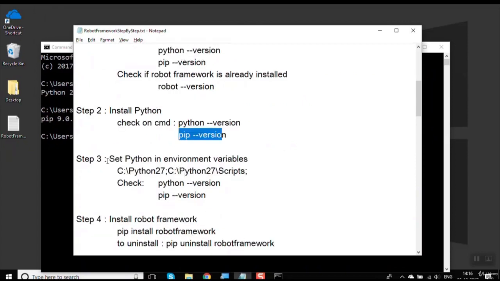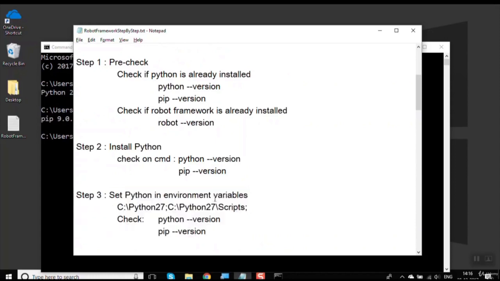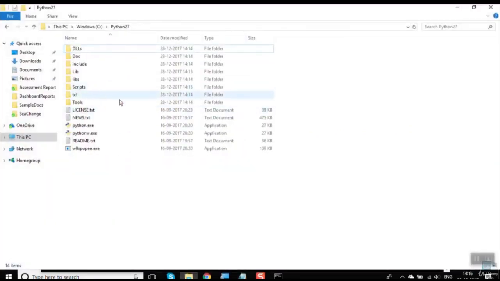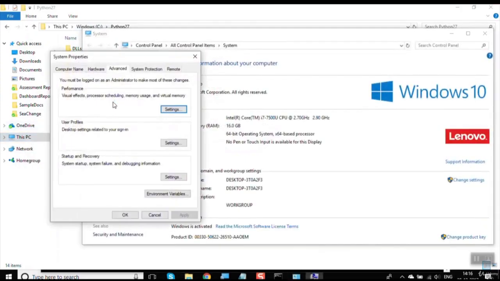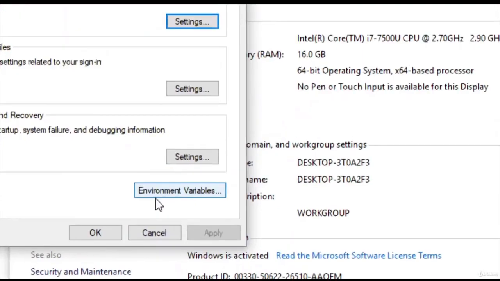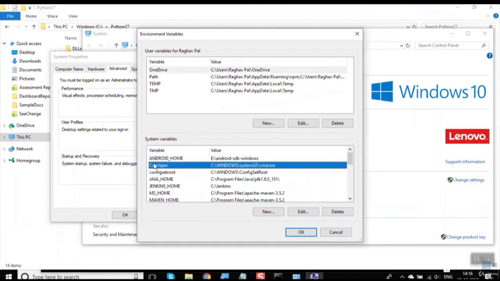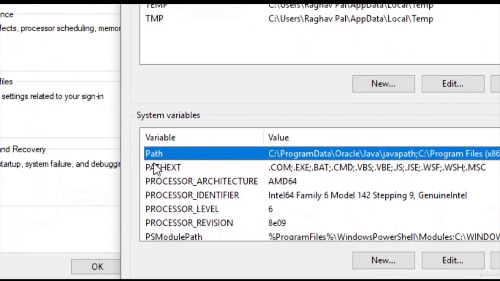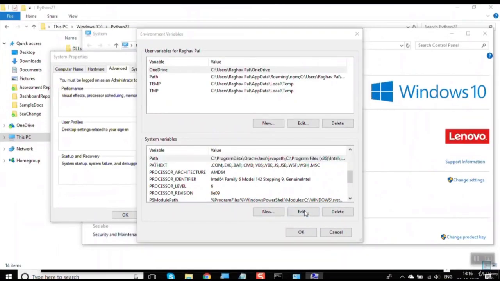Now step number 3 is we have to ensure that we set up the environment variables for Python. So let us go to My Computer properties, right click on My Computer, go to Properties and then Advanced system settings, and here you will get this option to go to Environment Variables, and here you can find an environment variable by the name Path. Here we have to add the location for the folders for Python. So go here and click on edit.